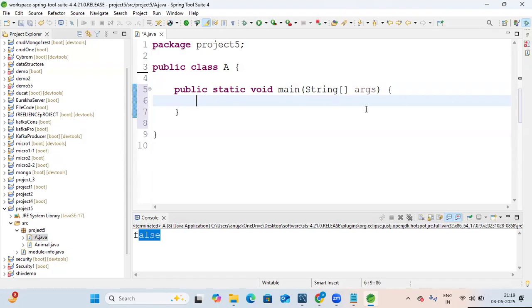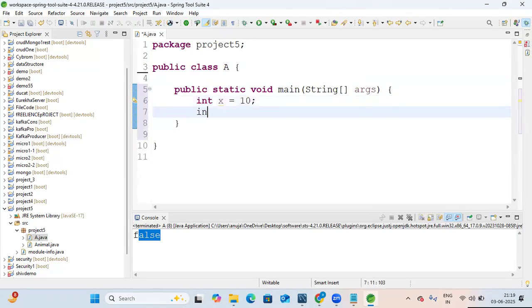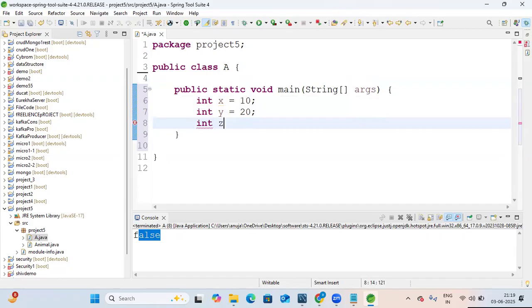Now if you create any variable, that is int x equal to 10 is one variable, and y equal to 20 is another variable. Now you want to add these two variables x and y, then we will use the mathematical operator, that is plus. So I want to add them, create one more variable with the name z equal to x plus y. x plus y will be stored in this z variable. Now I will print this z variable.